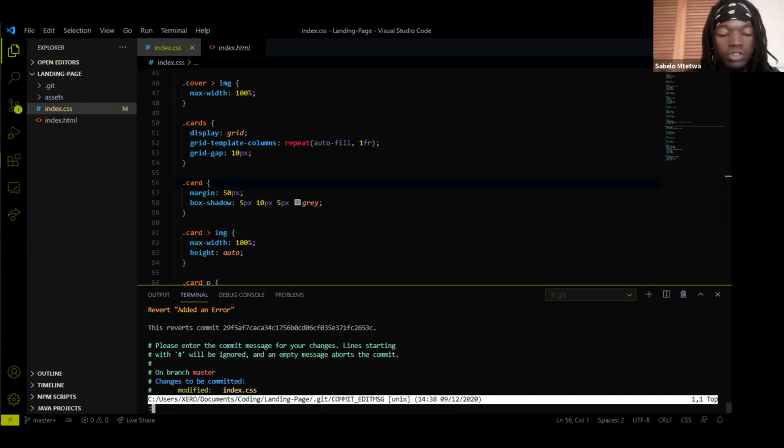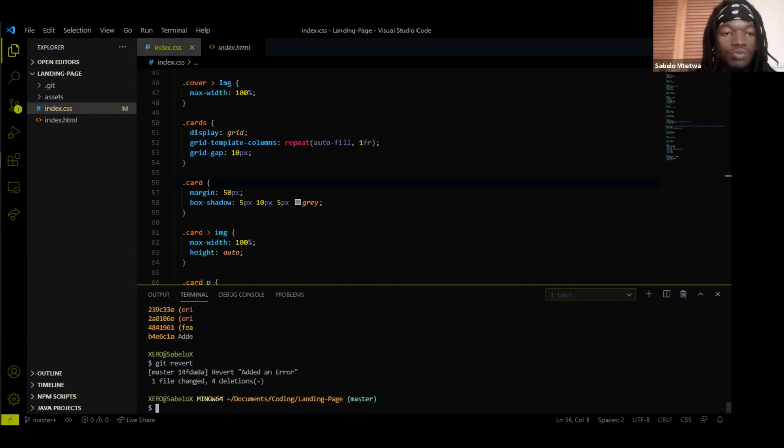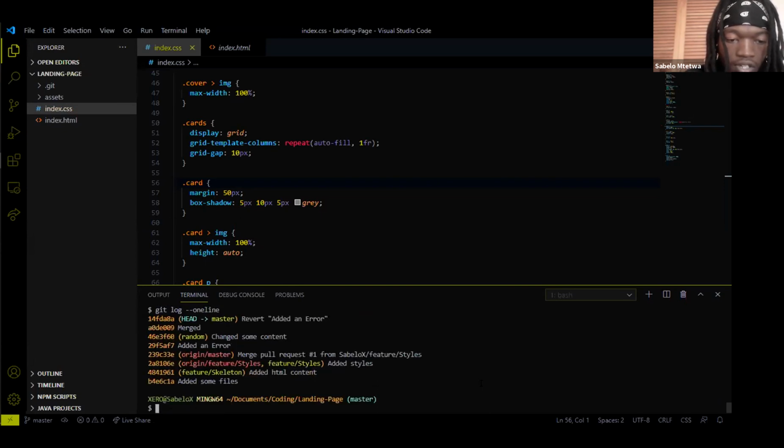Yeah, cool. And then now we have the new changes without the error, and it has given us a new commit. If you want to go check the new commit, it has a new ID and a new description. But the thing is, when you're using revert, the error that I added, I can still go back and check it out. I haven't removed it. It's still here. The commit is still present.